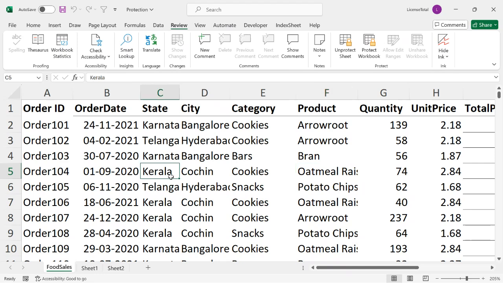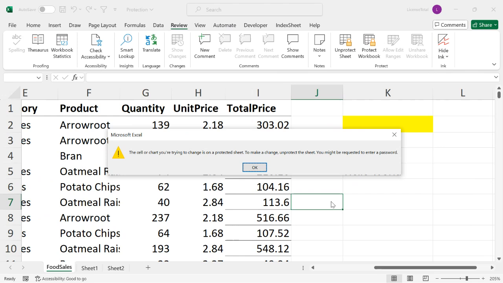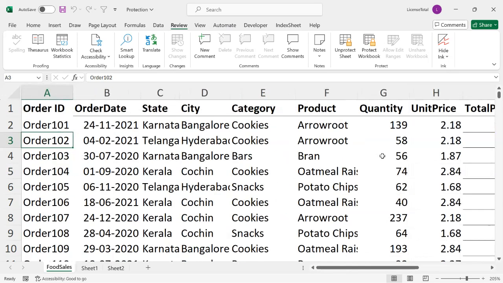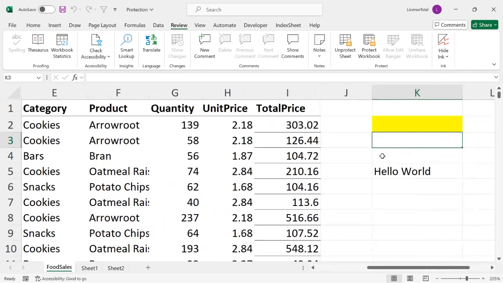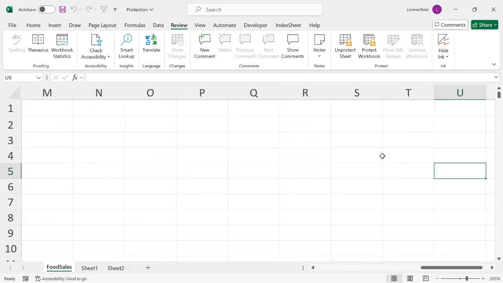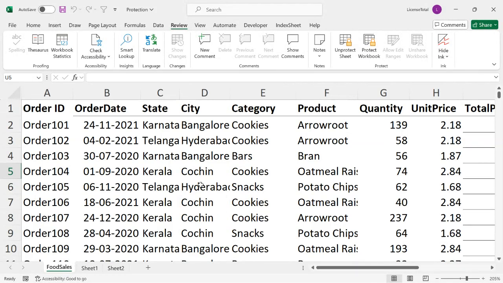Now I'm trying to type something. I'm getting an error. I am trying to double click on this. I'm getting an error. So you can see this value. You can see all the values, but you are not authorized to edit any cells in this sheet. The whole sheet is being protected. Any sheet, come here, try something. No, across all the cells in this sheet is protected.